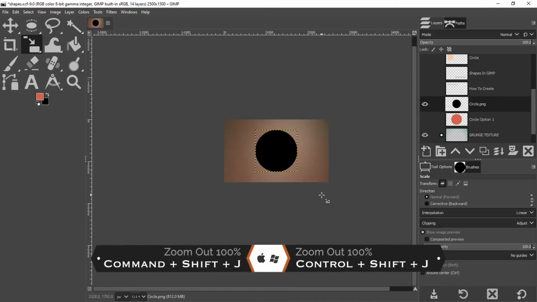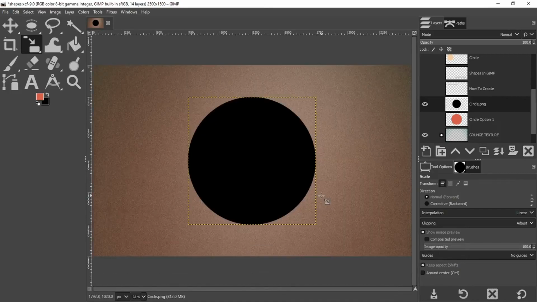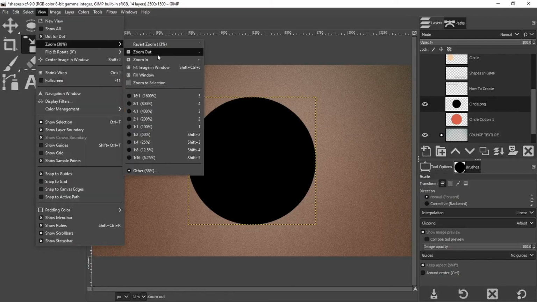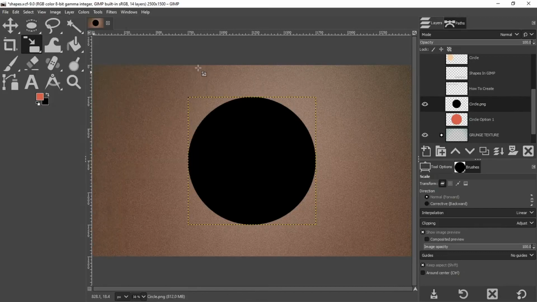Pretty cool. All right, with Control, Shift, and J, that will auto zoom to fit the canvas back into the interface window. Now, if you didn't get that keyboard shortcut, go up to View, Zoom, and here it is, fit image in window, Shift plus Control plus J.